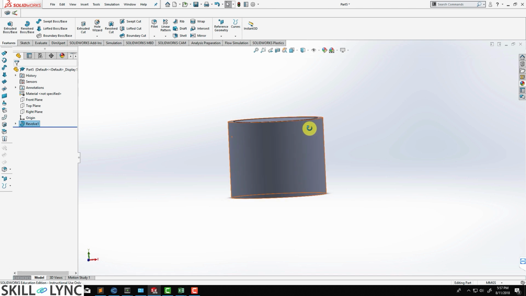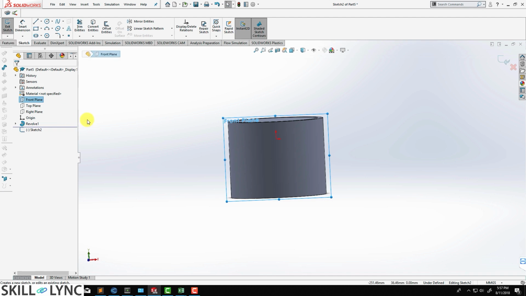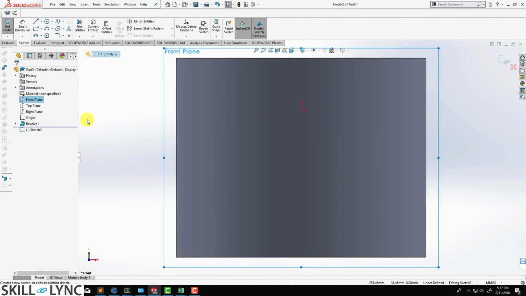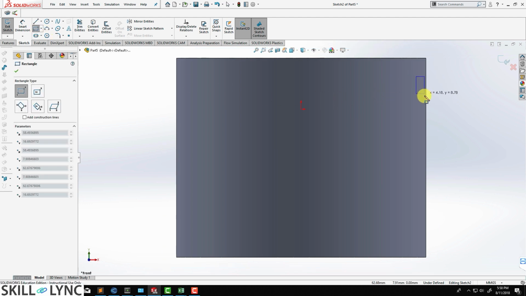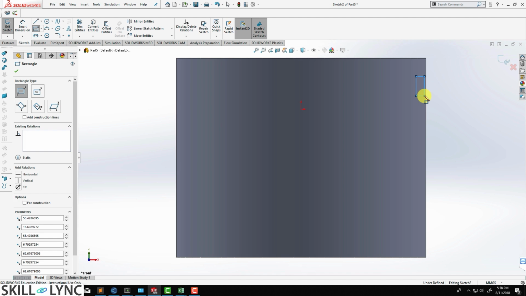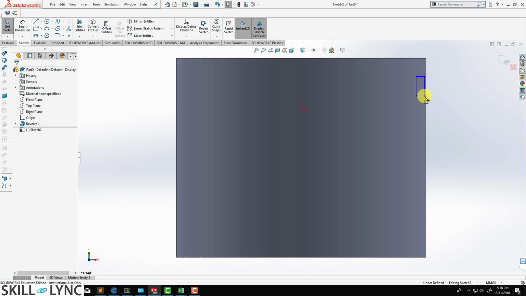Now we are going to be creating the slots for the piston rings. So we are going to select the front plane and then we are going to create a new sketch. Use the Ctrl+8 shortcut key to basically align the view. So we are going to be using the rectangle tool and just click and drag it out to create a basic slot.